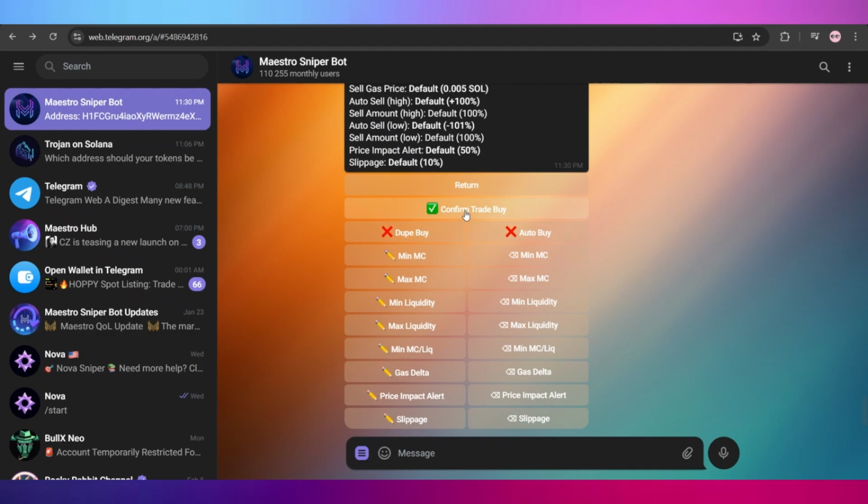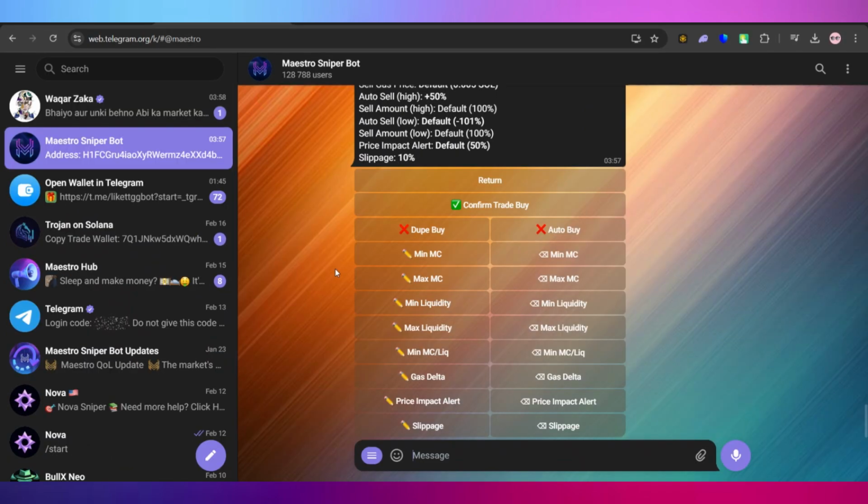Now the confirm trade buy option is when you want your bot to confirm the trade, and the auto buy option is that the bot will automatically buy according to your settings, and the duplicate buy option is used when you want to buy the same token multiple times. So let's have a look at all of these settings.